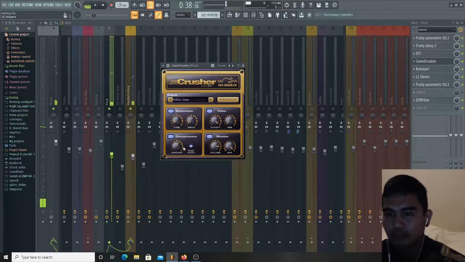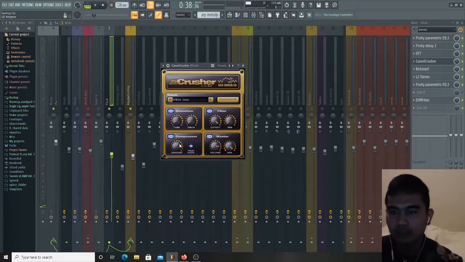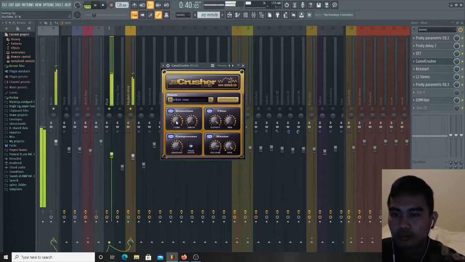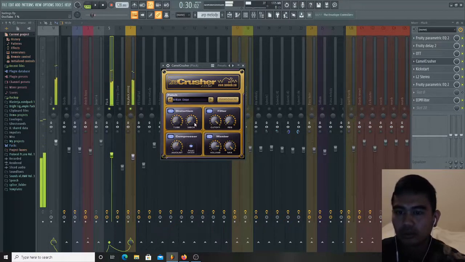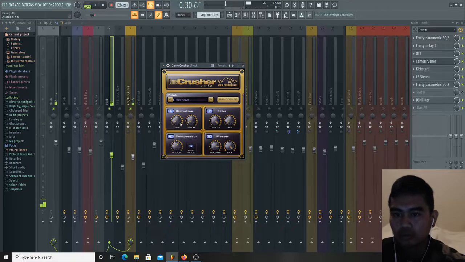I just put them in the mid. I don't go really crazy on the distortion. I just put them on 2.